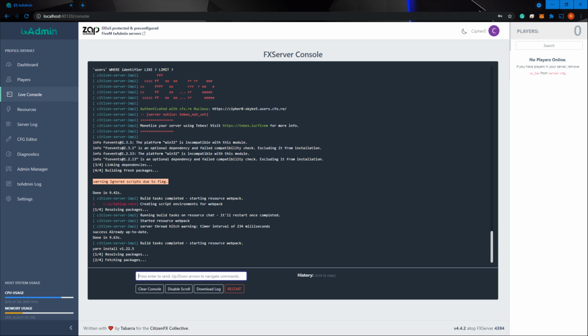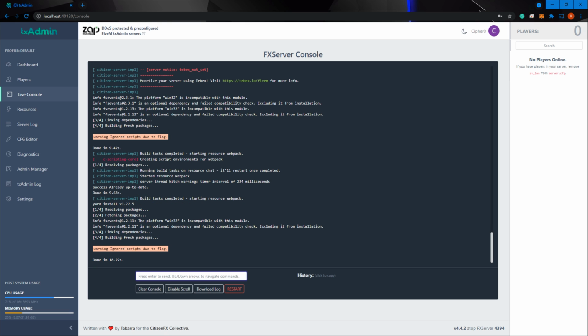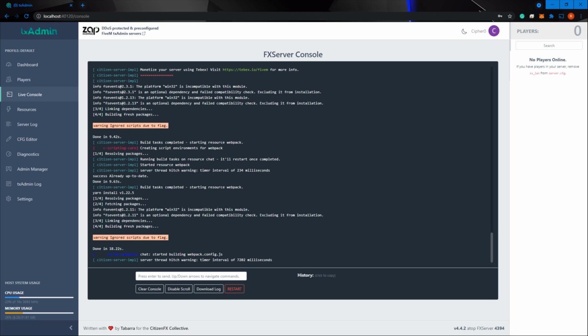Now, your very first startup, you're going to need to let it be. As you can see right here, there's a couple of red flags. It's resolving and fetching packages. Just let it do its thing. The very first time your server runs, it has to install a couple of additional things. Once it's done, it'll tell you right there, done, 18 seconds. And there you go. Whenever you get a message like a server hitch warning, timer interval, you're good to go.